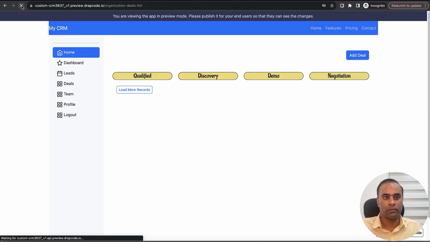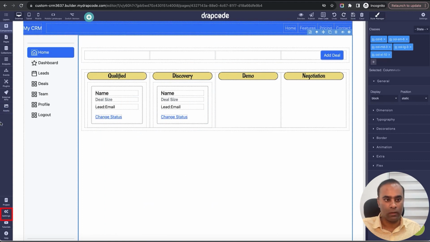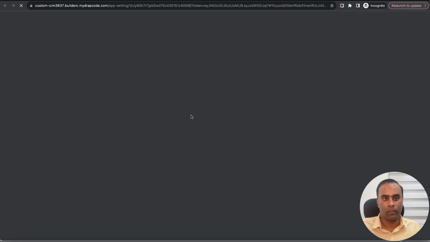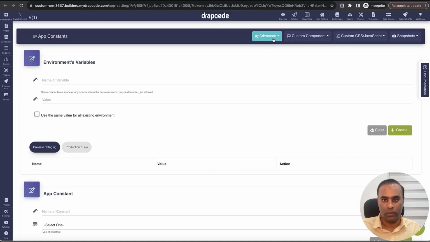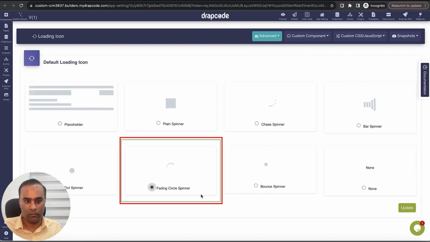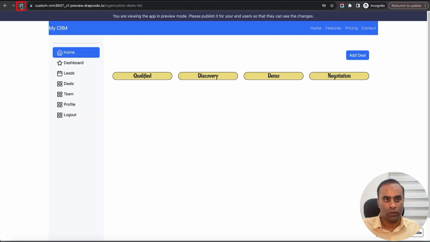Let's reload the page. We can change this loading icon if needed. So I can go to the settings, app settings, and change the loading icon to something else. So I go to loading icon, by default it's like this. Maybe we can make it spinner. Date, that's all. So I go reload the page. Okay, now it's a spinner.